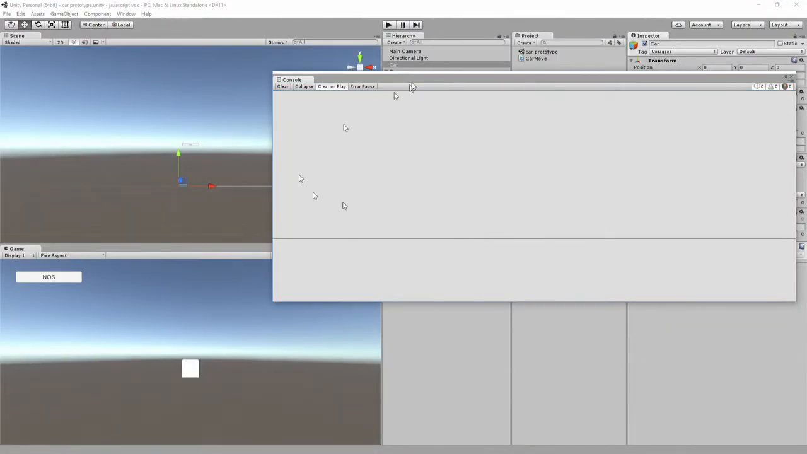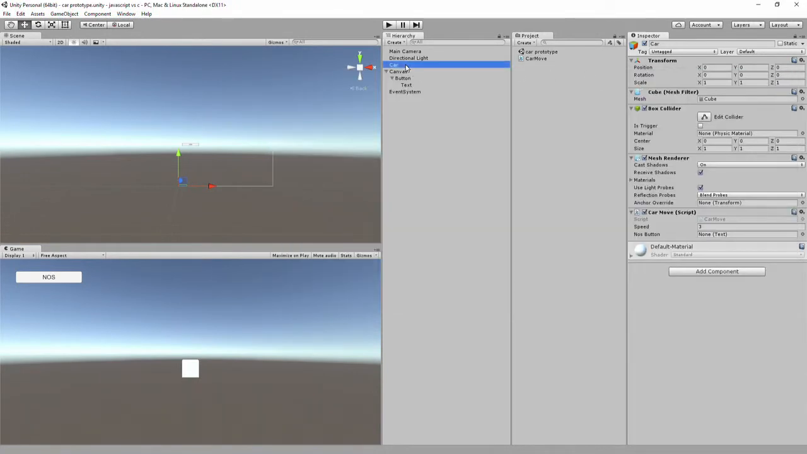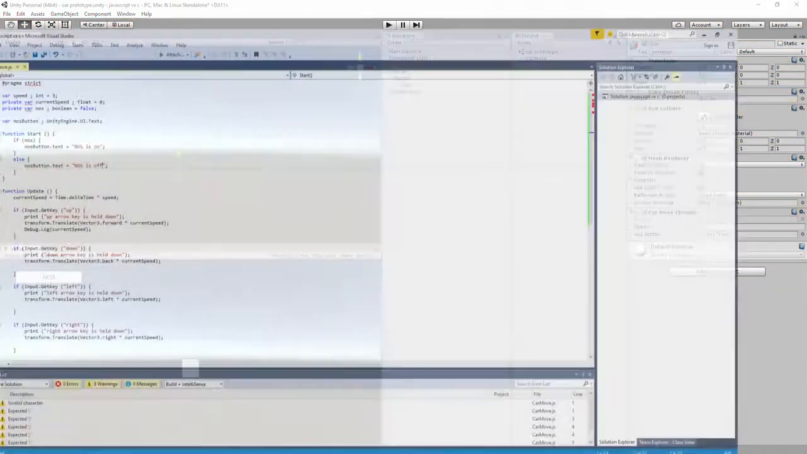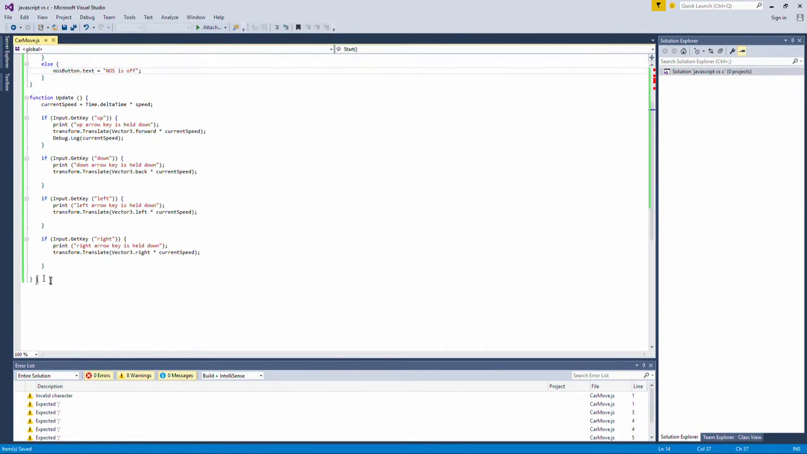No more error message. Let's make sure my button text is still linked. So let's link our button text to our code. Hit play. And when I play, first begin it, NOS is off. So if I press the button, absolutely nothing happens because I didn't script in what happens when I press the button. So let's go back to our code and say function.